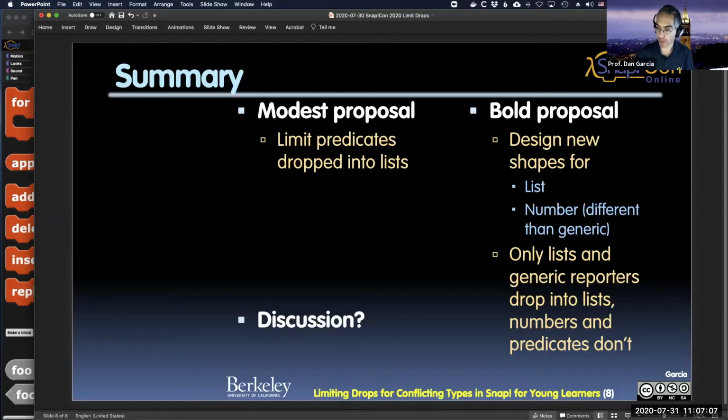Here is the bold proposal, and let's talk about it, and I'll stop sharing, and I really want to have the conversation. I'll stop speaking for the rest of the session. We have, I think, 13 minutes. We design new shapes for list, and we design new shapes for numbers, and that's different from generics. And we have to figure out what that shape should be.